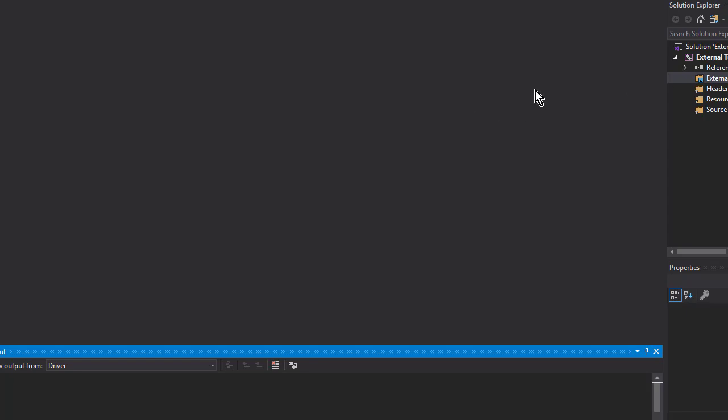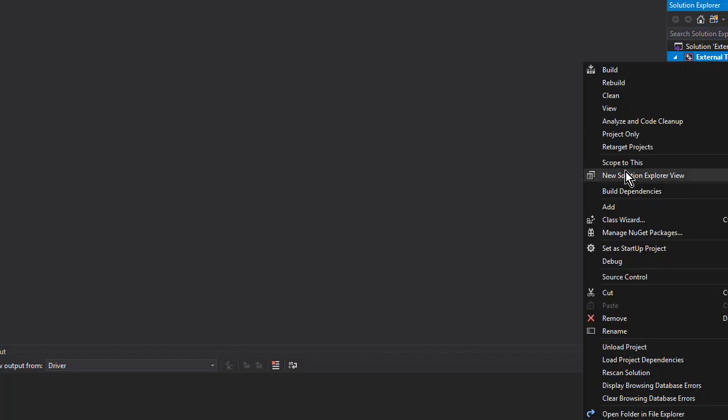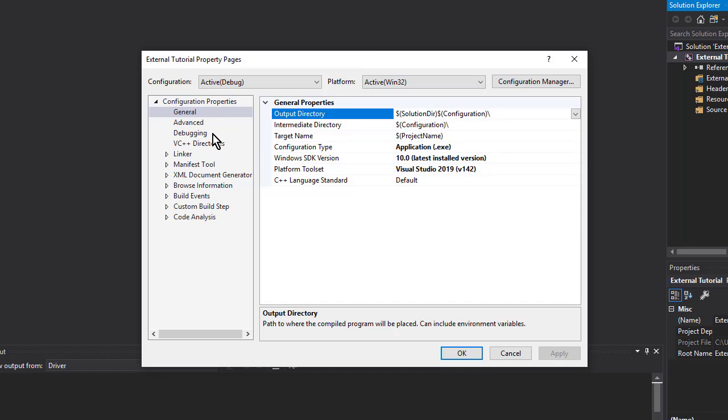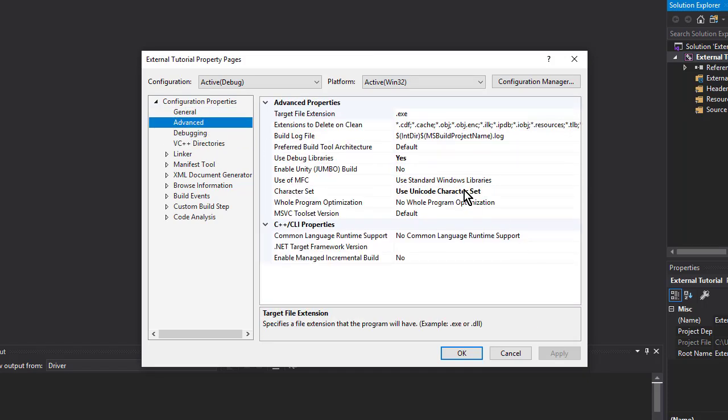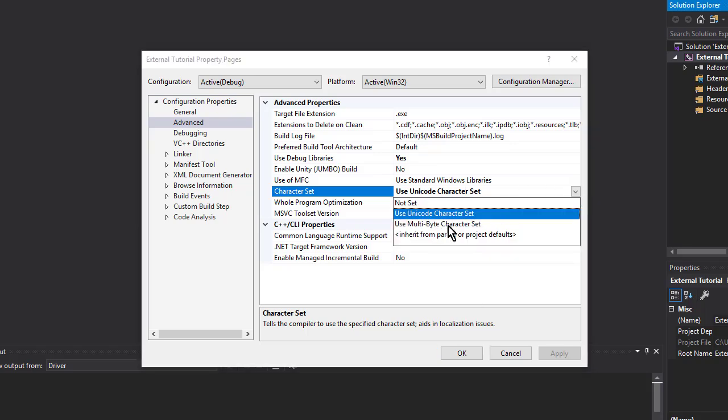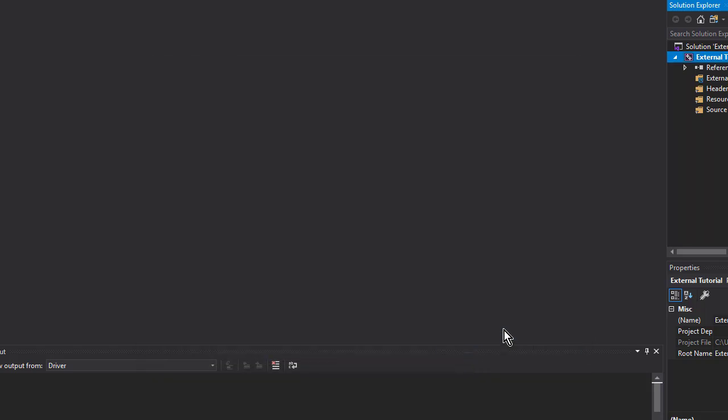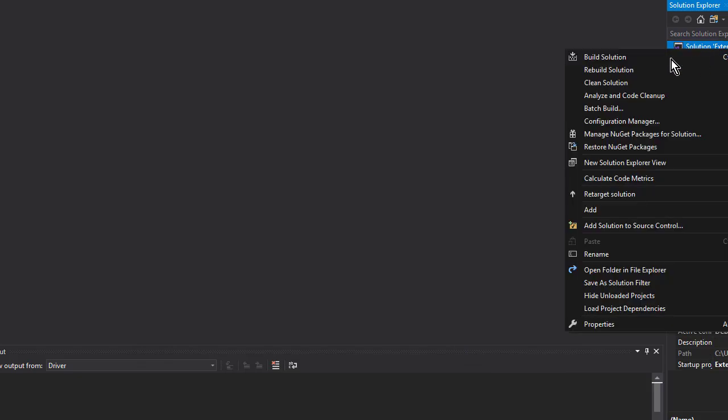So first, let's get started with the files we're going to need. Actually, let's go into properties. I suggest you keep it to Unicode for now, so we don't have to deal with all those pesky errors between multi-byte and Unicode. So we're just going to stick with Unicode, and we're going to create our first file.